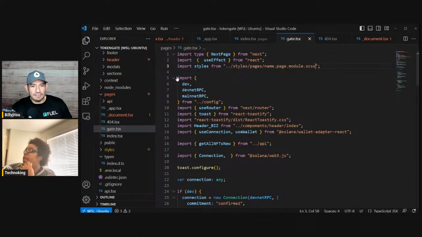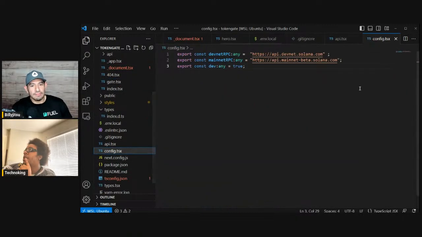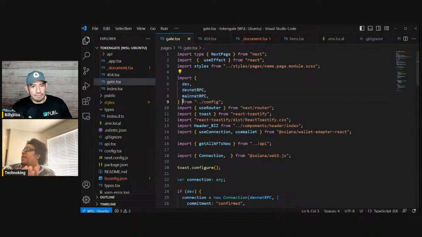So we imported our RPCs here just to check stuff from our config file, which is here. And this is how we route our calls to the Solana blockchain relatively fast. You can set up your own RPC. Shout out to QuickNode. Shout out to Alchemy.